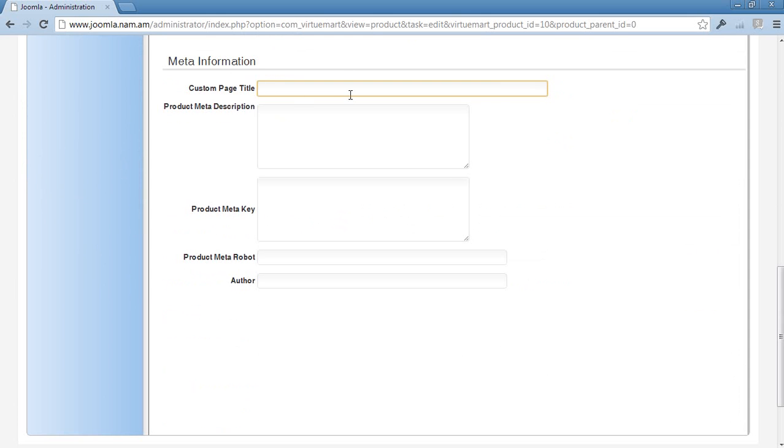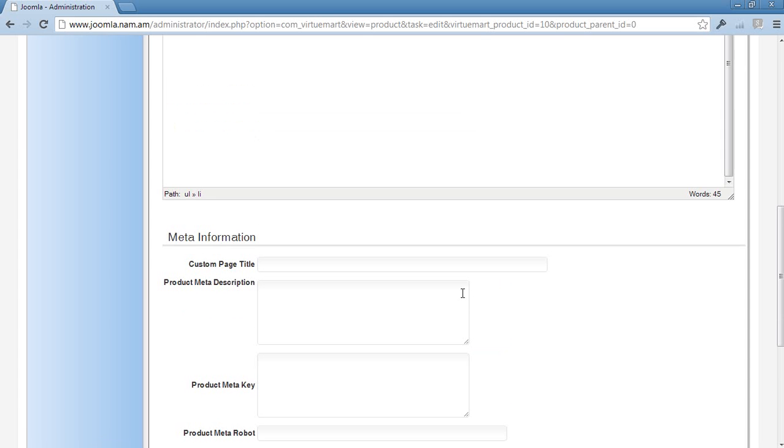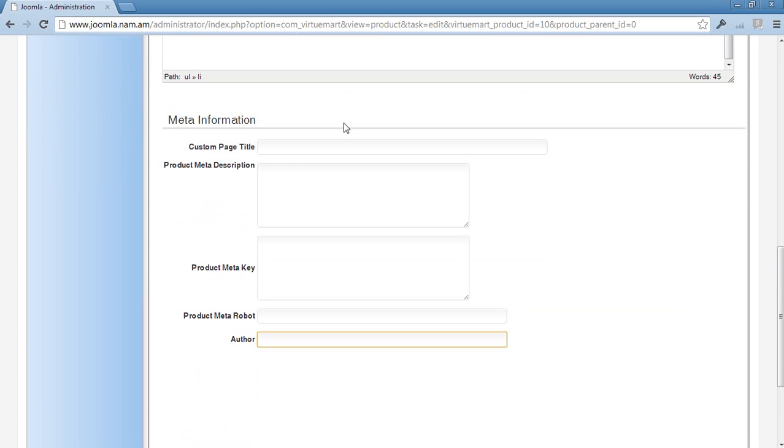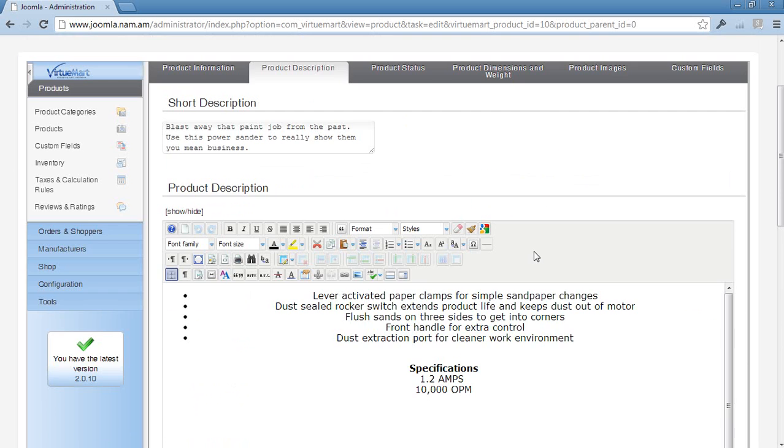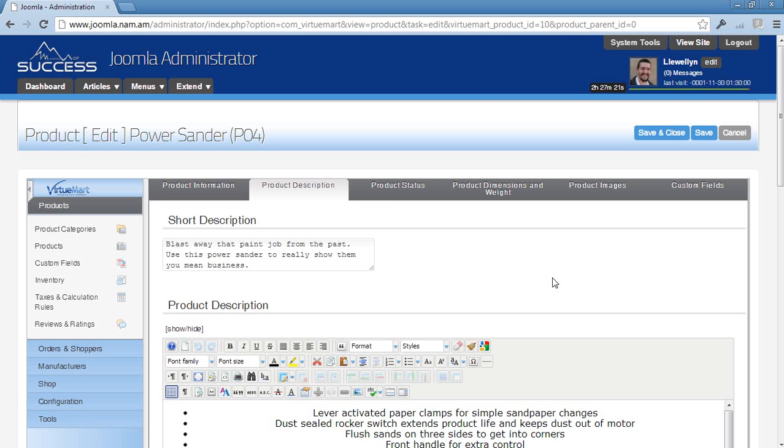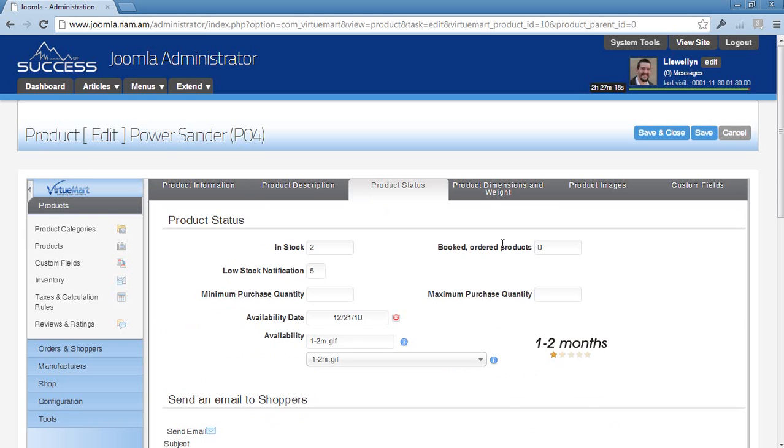Now in the title, again, here you have meta information for the specific product, and product meta keywords, and again the meta robot and the author. This we've looked at before. Again, each product has these features in them, so you could make use of them, and I'm sure it will benefit your site's ranking. Then you have your product status.